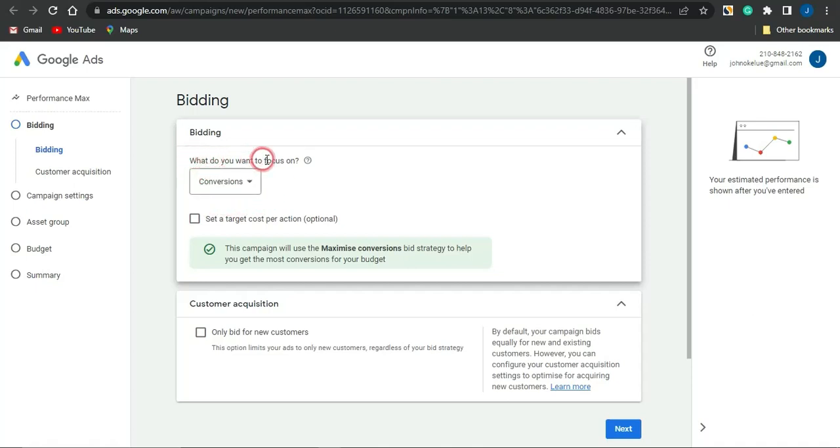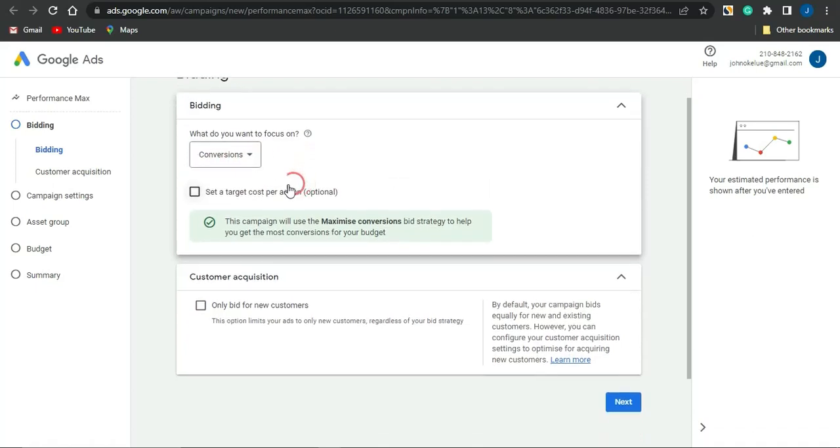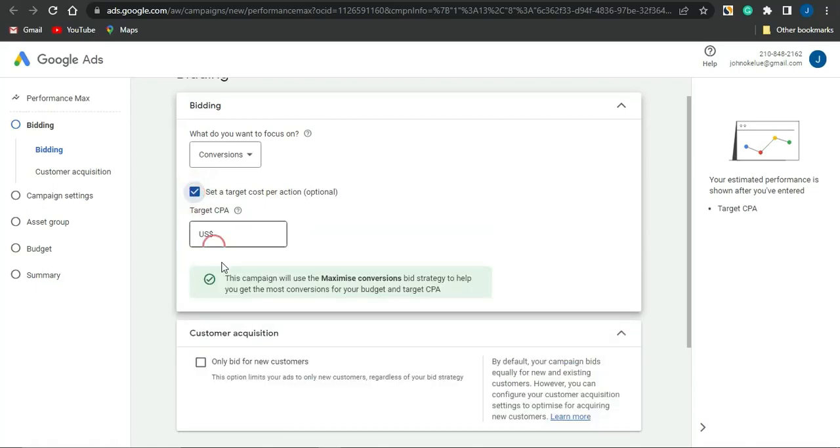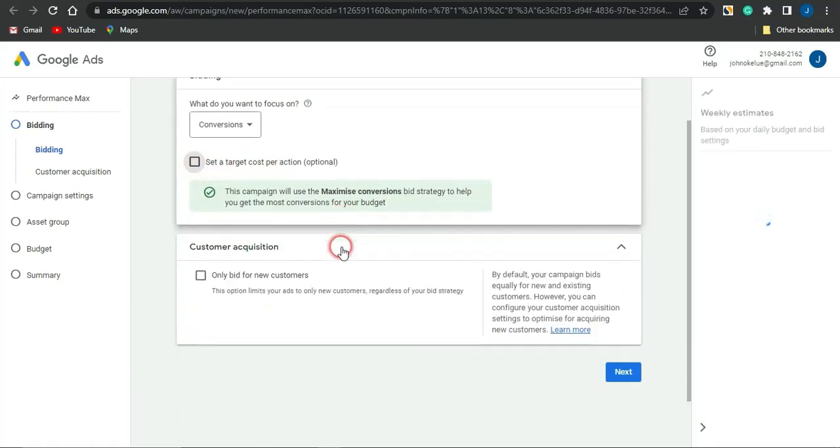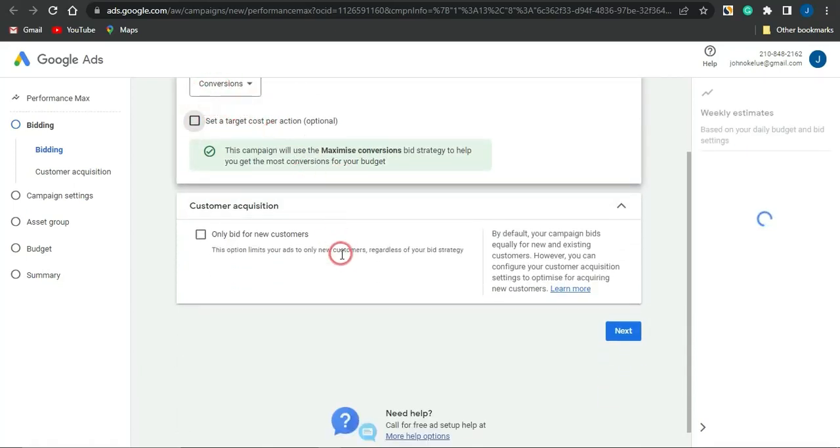As you can see, what do you want to focus on? I'm going to select conversions right here and leave it on conversions. You can see that you could set the target cost per action if you want to, putting in the target which you want to spend. I'm going to leave that as it is right here.